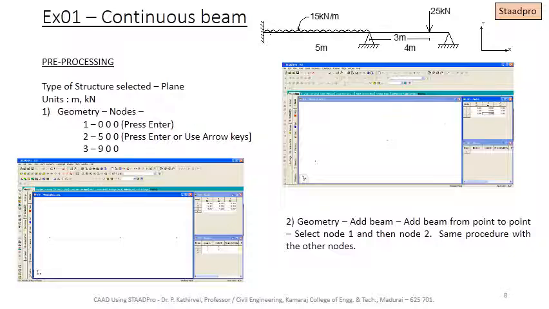So under the geometry menu, click add beam. Here literally beam does not always mean a horizontal member. Here it denotes a member. So click add beam from point to point, select node 1 and then node 2. The same procedure with the other nodes, by which the dimension or the length is established in the continuous beam.